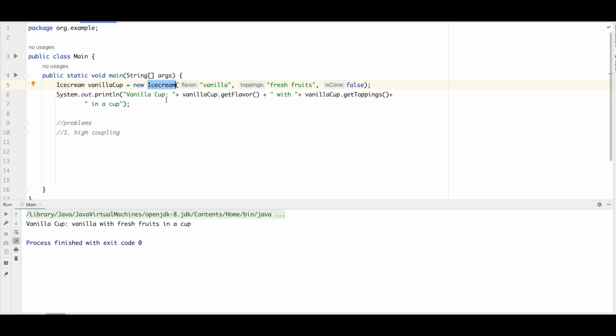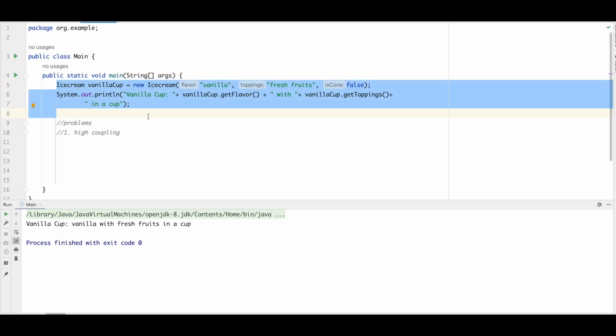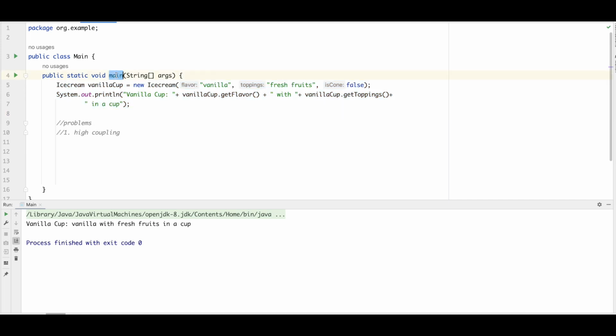If tomorrow I don't want to serve vanilla and I want to serve another flavor, everything that I've written in this main class will change with regard to vanilla. So I have to change my client class or the main class because there is a change in the ice cream product. That is what is meant by coupling.